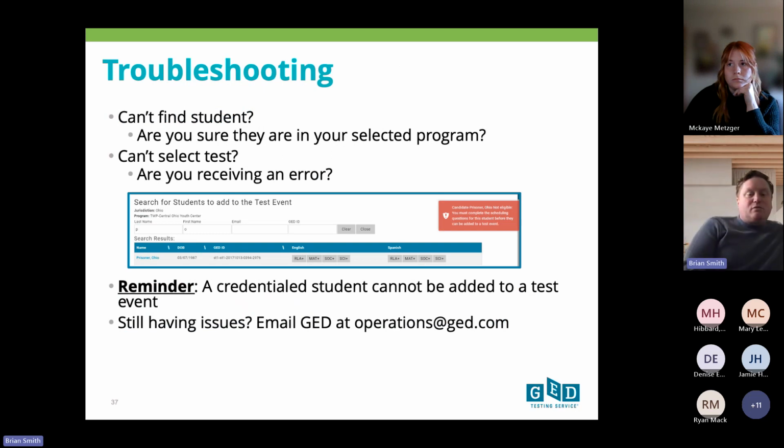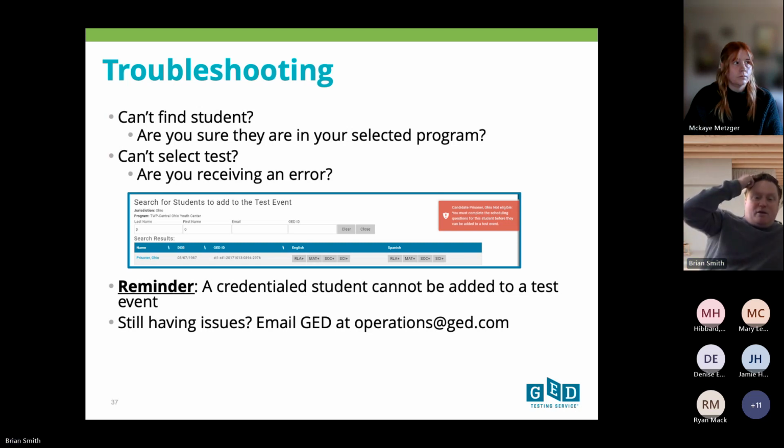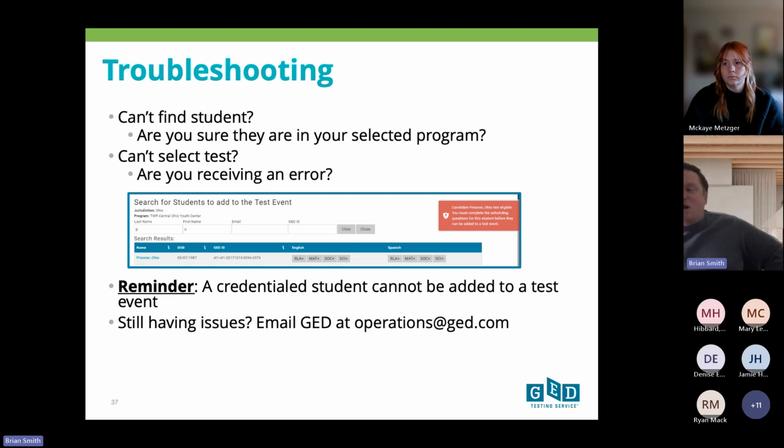Troubleshooting: can't find a student? Make sure they are in your selected program. If you can't select the test, make sure that they don't have an error or it's not a test they've already passed. And again, remember, you cannot add a credentialed student to a testing event. Once they've passed all the GED tests and earned their credential, they cannot test again. And then again, all questions, you should email operations@ged.com.